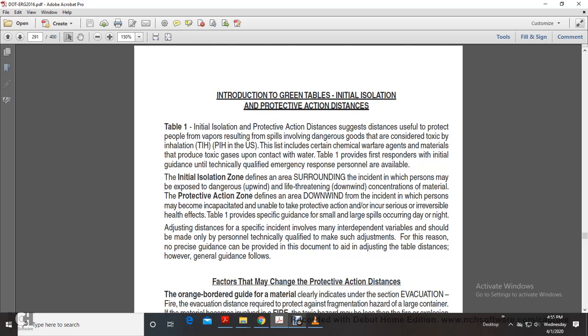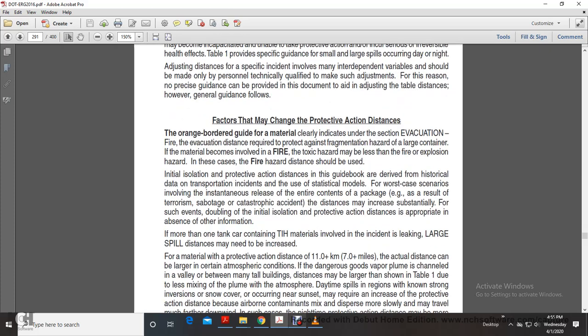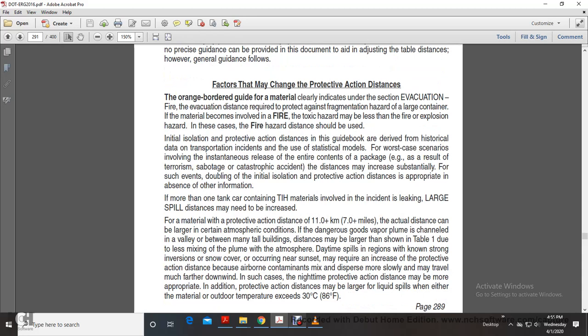Adjusting distances for specific incidents that may involve independent variables should be made only by personnel technically qualified to make such adjustments. For this reason, no precise guidance is provided in this document for adjusting the total distance. However, the following general guidelines apply. Factors that may change the protective action distances.